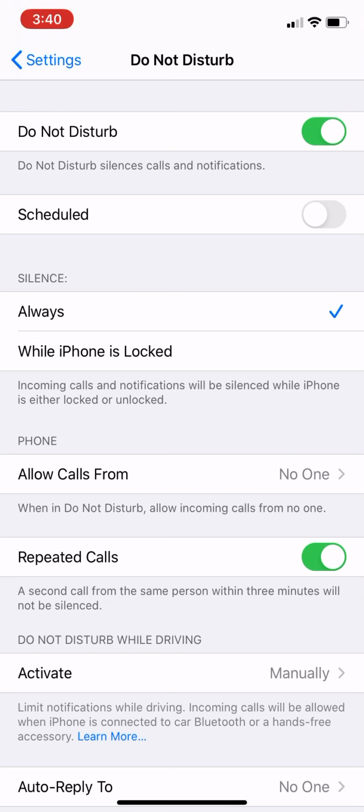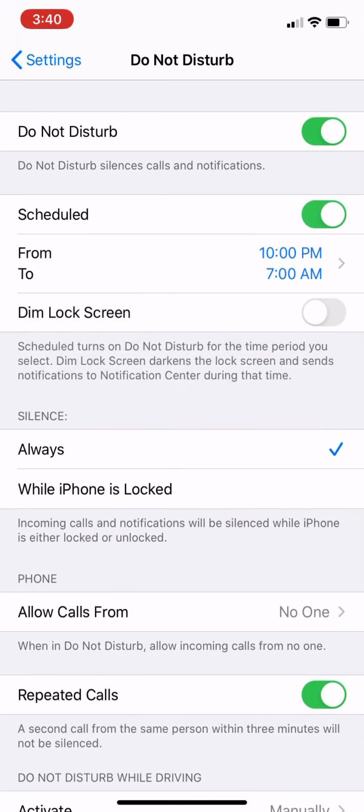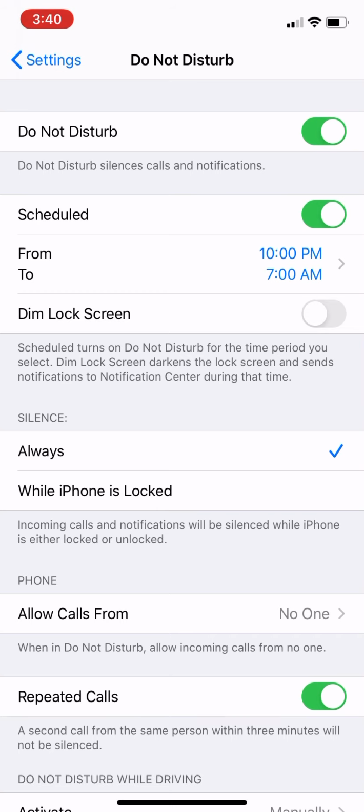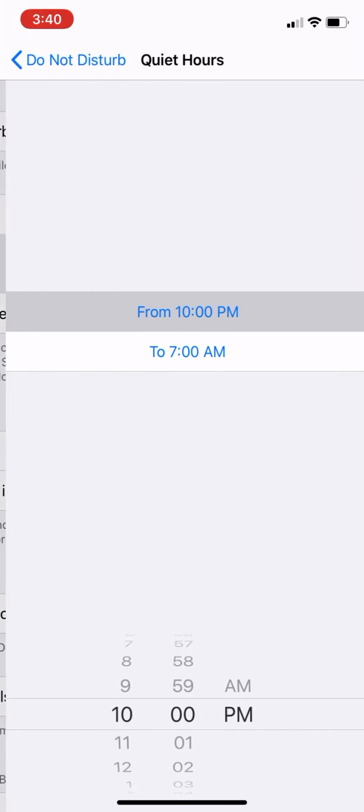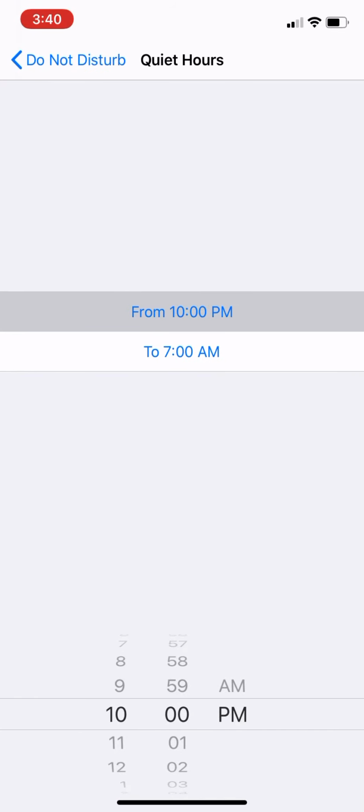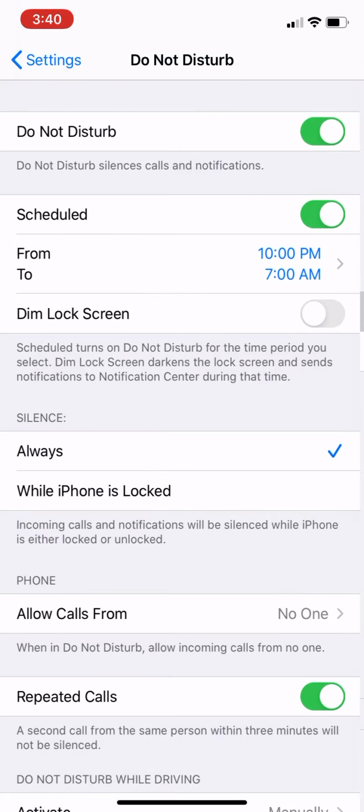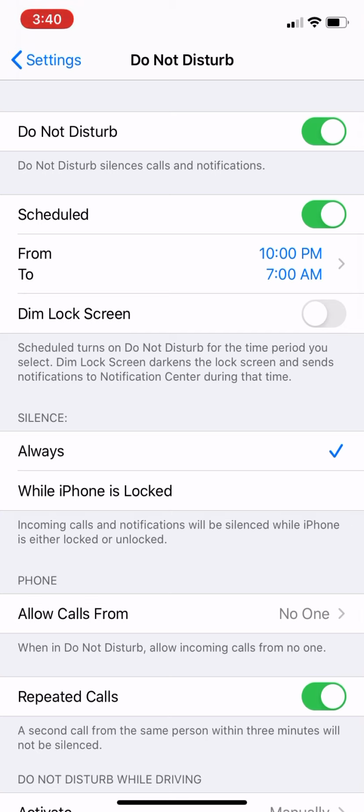Now, underneath this is a feature called Scheduled. What this is, if I toggle this on, I can have my Do Not Disturb set to start and end at a certain time. Let's say I have a meeting and I want it to be on every day that I have a meeting, or in a certain time period I'm doing something I don't want to be disturbed. I can turn this on and it'll set your Do Not Disturb for a certain hour time slot.